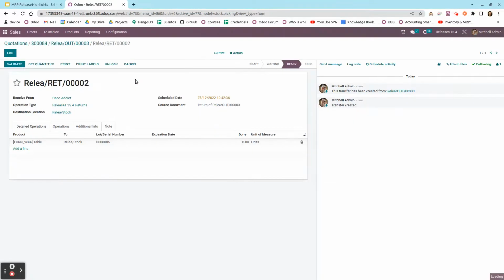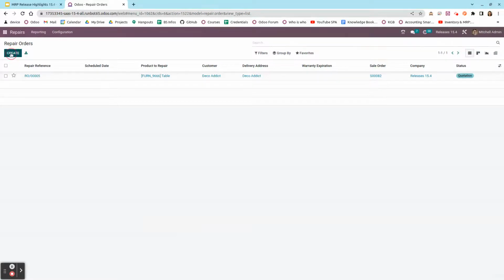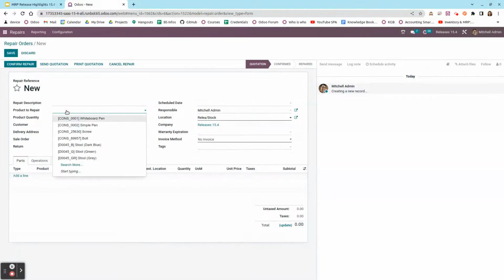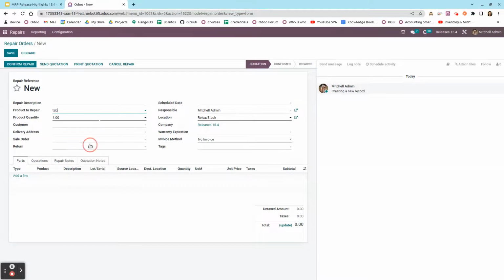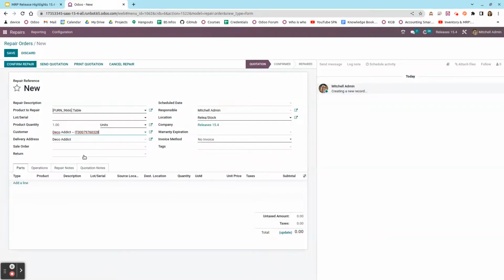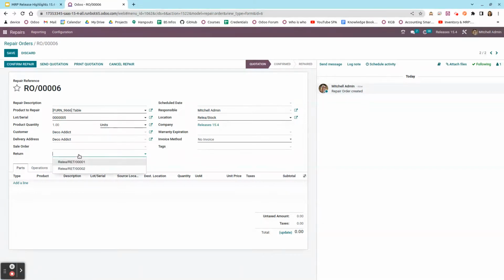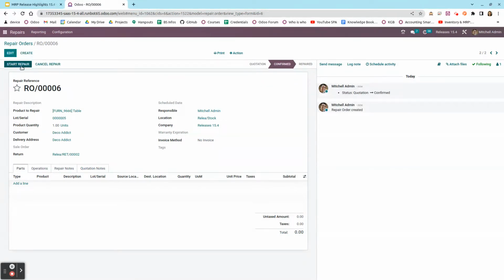We validate this, we apply the quantities, and then if we create a repair order for this table, we are able to select here, first the table. Let's say that we select our customer here, the Go Addict, and now I can pick the return. So let's save. You can put the serial number here, save. And now you can select the return that has already been generated for this table. So in this case, the return number 2, I can save and I can confirm my repair.